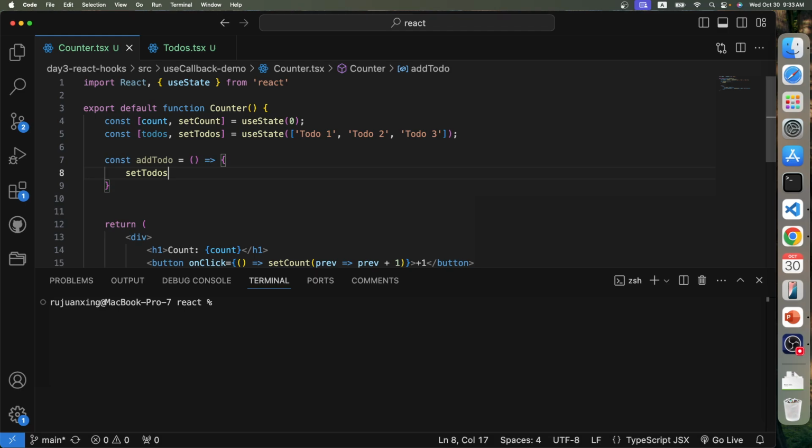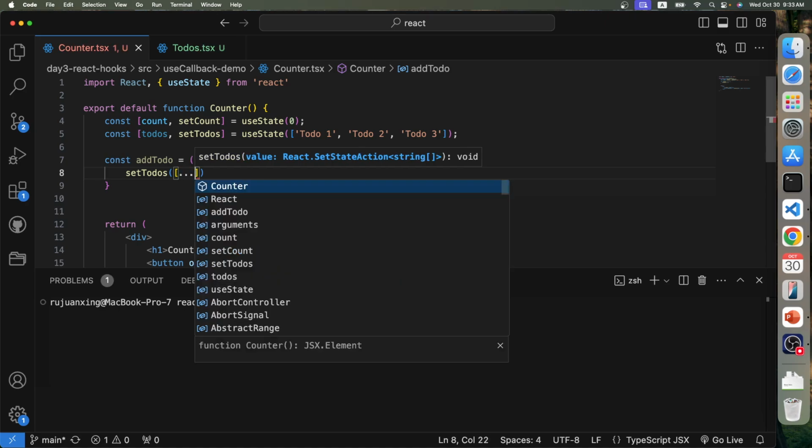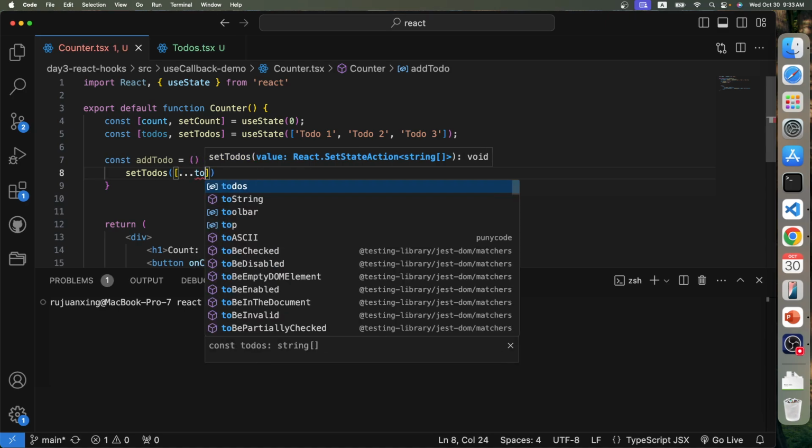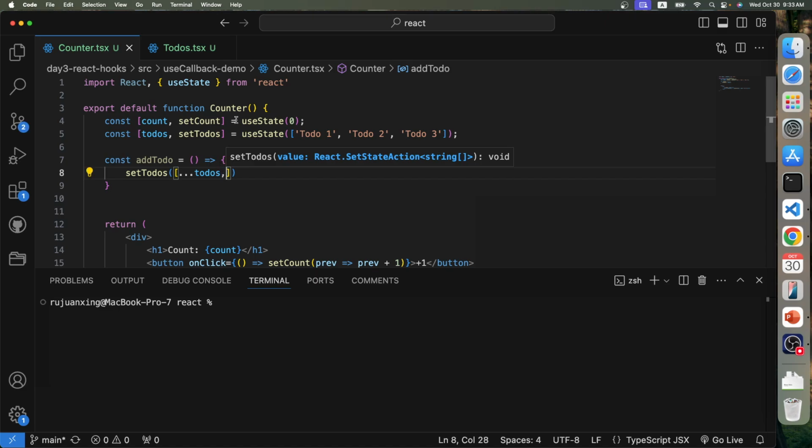Every time we add a todo, we are going to set a new todo. As we mentioned earlier, we have to use spread here. This is because if I directly do todos.push, it won't work, because the state change is by reference. When we directly modify the existing todos, the reference does not change. Even though we call setTodos again, it won't trigger a re-render.